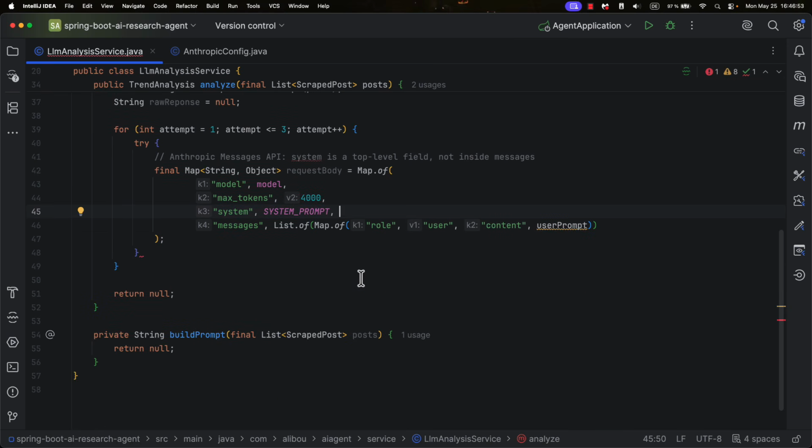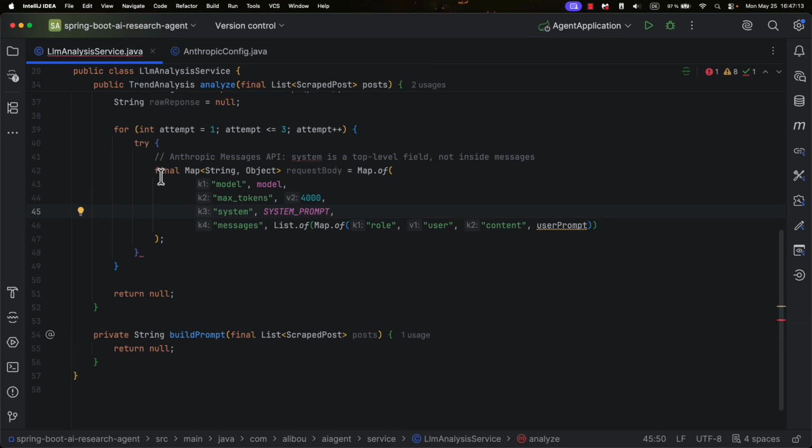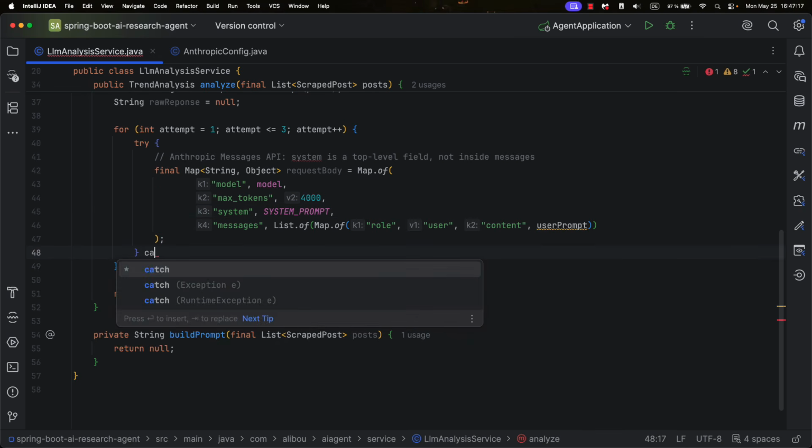Then you need to provide the list of messages that you want to pass, and the list of messages is also another map. So it will be the role, for example the role is user, and the content, which is our user prompt. All right, so this is how we can communicate with Anthropic. Okay, so let me catch in here.